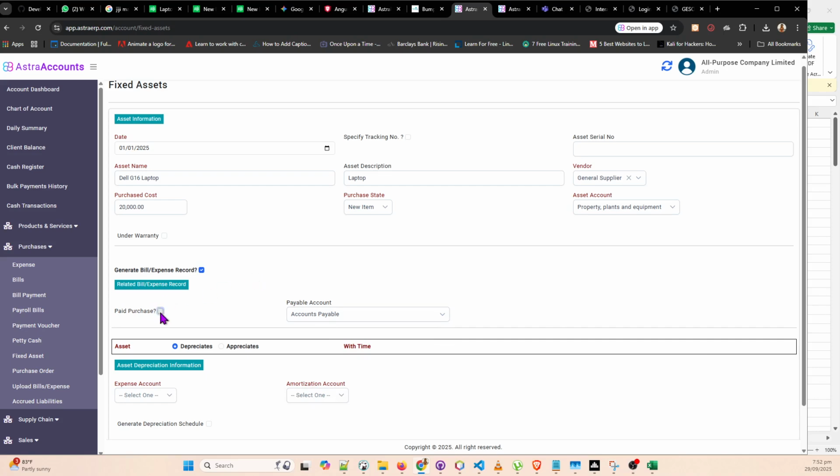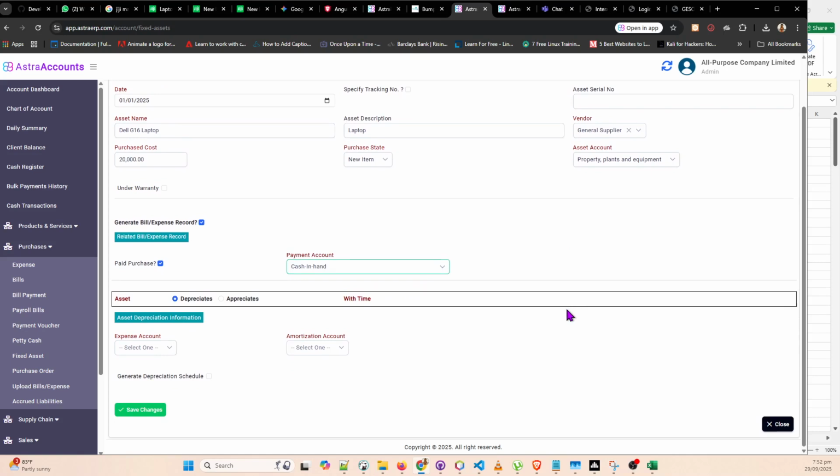So let's say this purchase is a paid purchase and we paid from one of our accounts. So let's say we have enough money in our cash here, so that's where we paid from, 20,000. Now the next part is you have to specify whether the value of this asset depreciates or appreciates with time. So it's a laptop, so obviously the value will depreciate with time. That's why you check this depreciate. Else you will check appreciate if the value increases with time, something like land. So you check depreciate. Okay.